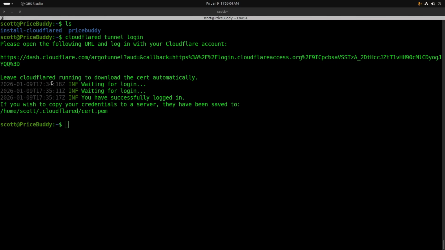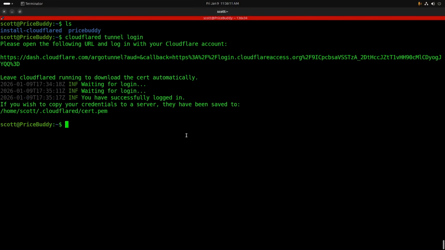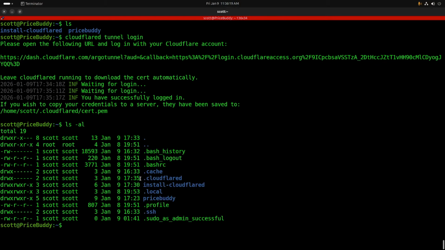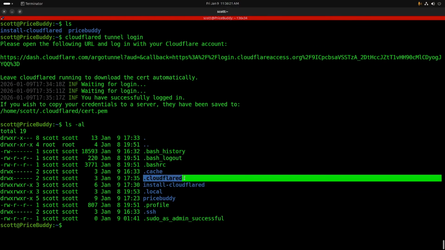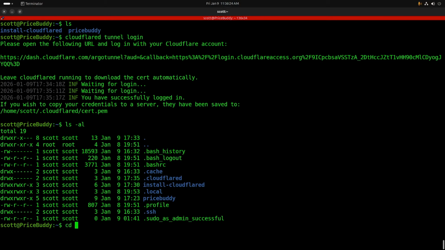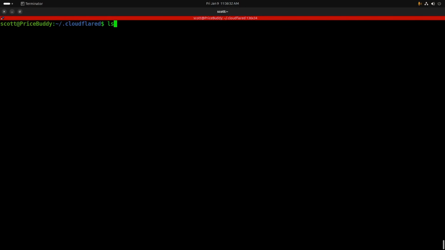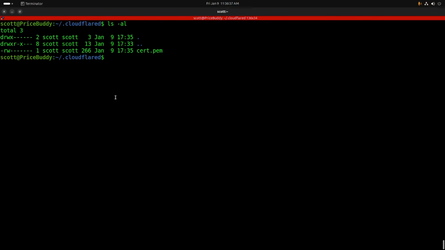It says leave cloudflared running to download the cert automatically, and it comes back and says you have successfully logged in. If I now do an ls -al, you'll notice that there is a .cloudflared folder. So we'll cd into .cloudflared and see what's in that folder. I do an ls -al down here, and I simply have a certificate.